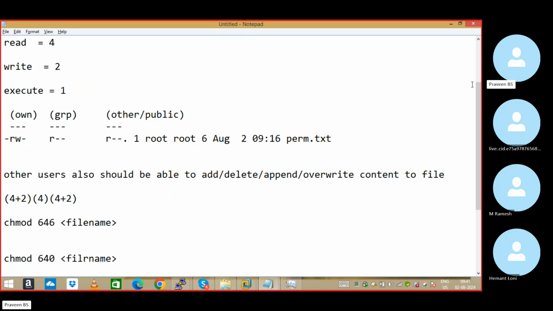Vivek. Owner should be able to... Okay, observe now. Observe, sir. Owner should be able to add a content to file. Group and others should not be able to access the file.